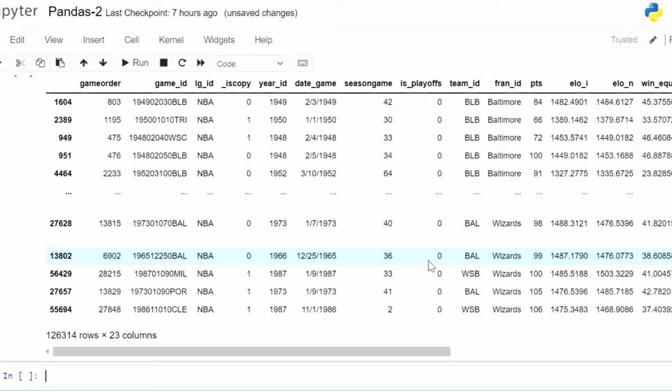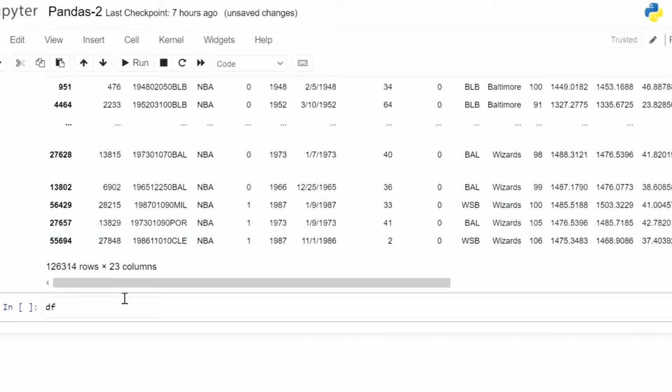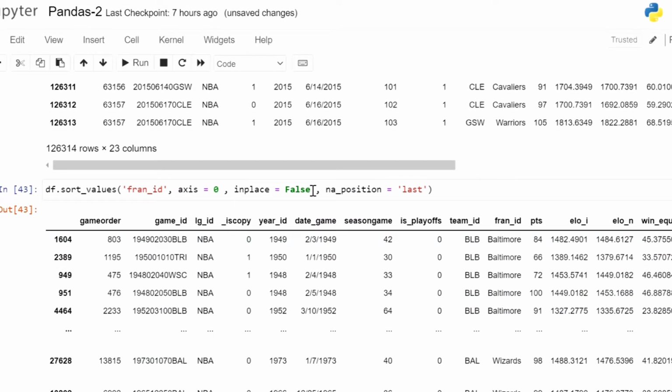Now what if we want to reset the index? We can do reset index. This is how we can reset the index. Firstly, let us give it true, let us make it permanent.